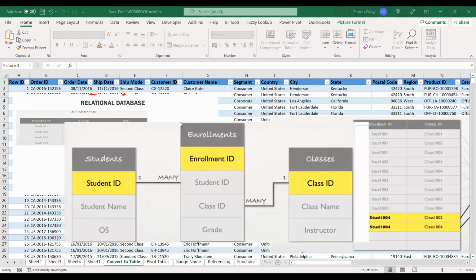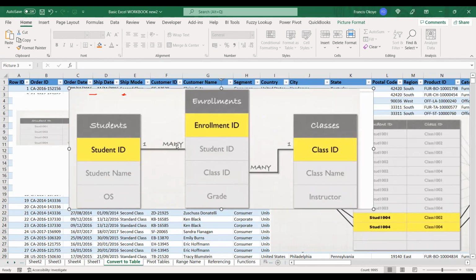And the kind of relationship we want to get is a one-to-many relationship. And what does that mean? When you say one-to-many relationship, what does it mean? Does it mean that one student can have many enrollments? Yes, one student can have many enrollments or many classes, isn't it?